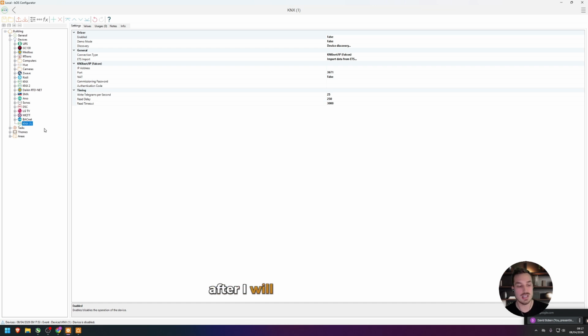After I show you the KNX import part, I will also dial back down and show you the overview of the configurator, so you're going to have a better understanding of how to navigate. But I think it's pretty intuitive. It's not too hard to use. So you would add your KNX in.